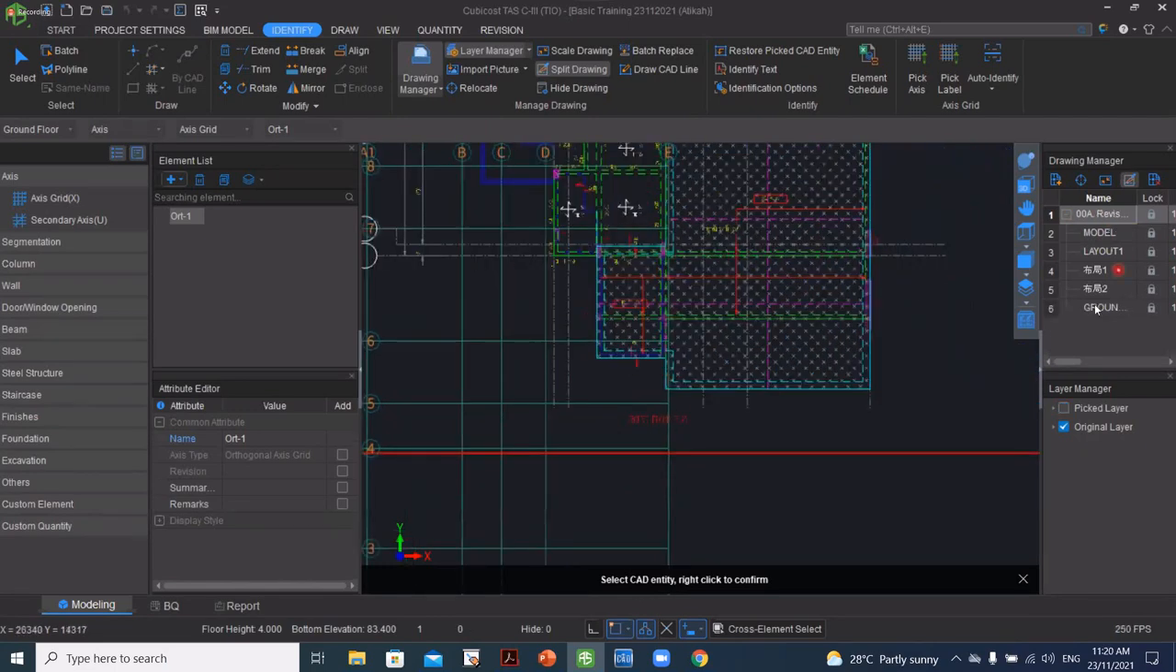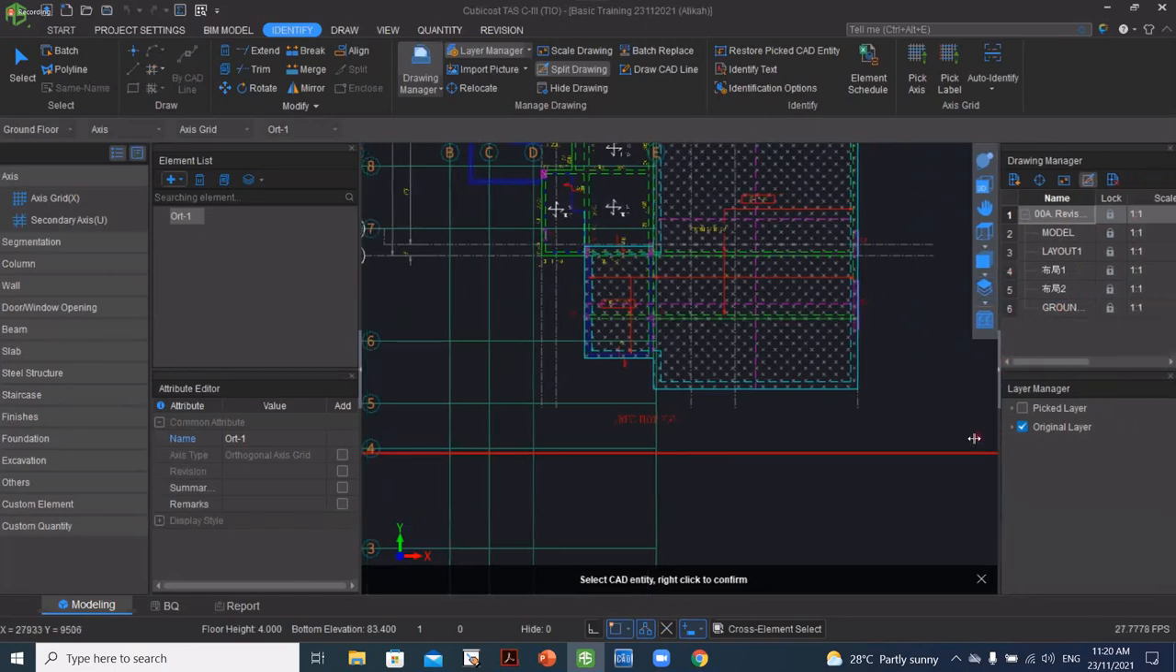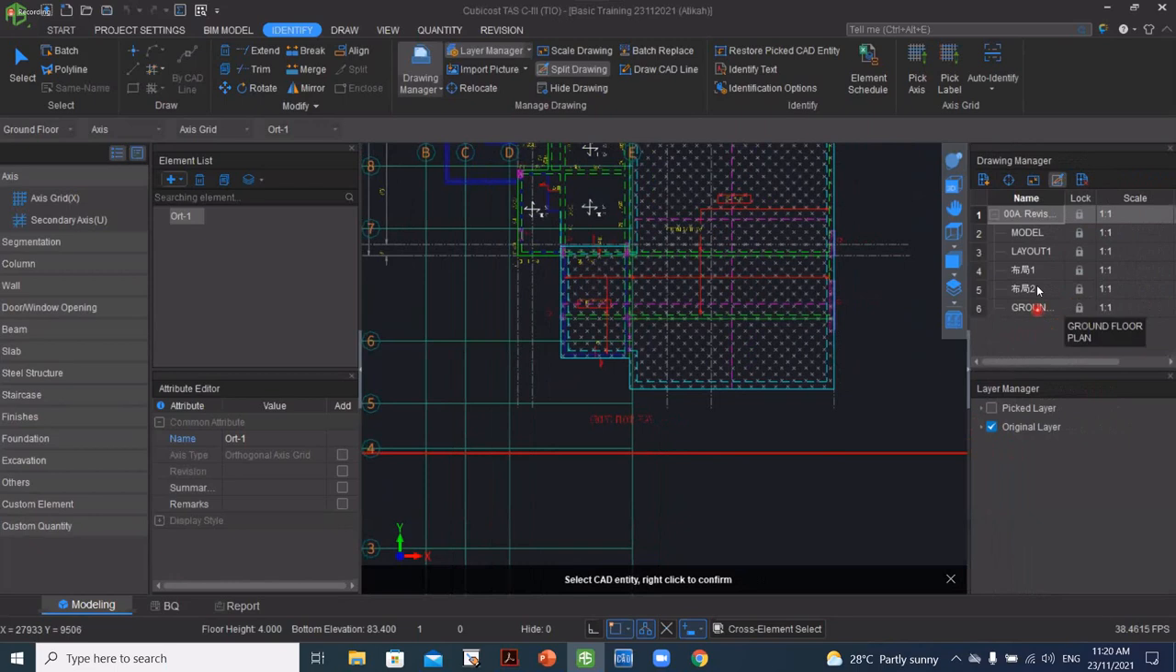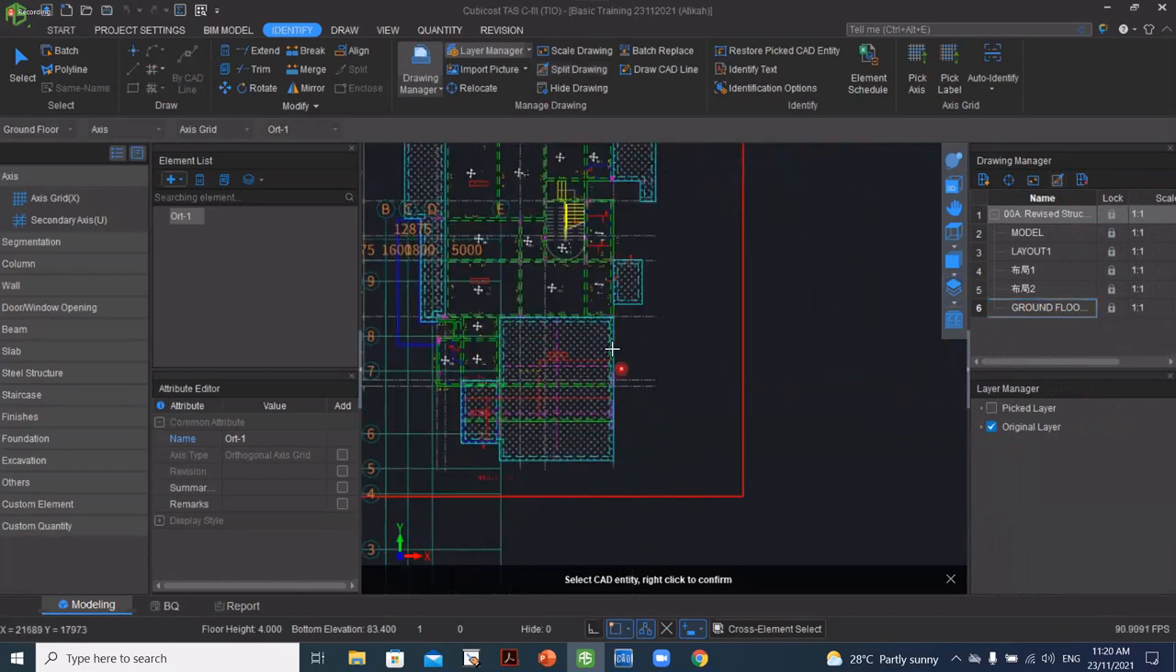And then once you click on OK, you can see that here in your drawing manager, just now we don't have this ground floor. All right. So once you already split it, you have the ground floor tab here. Okay. So that one is on the ground floor.